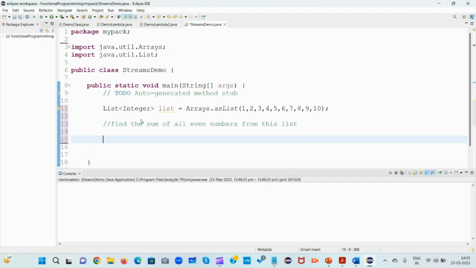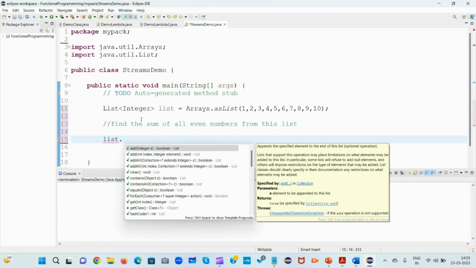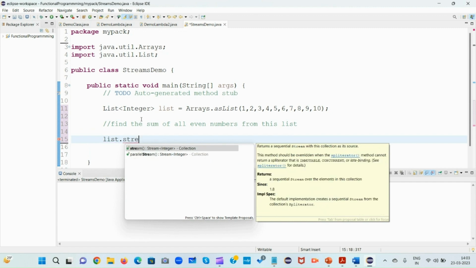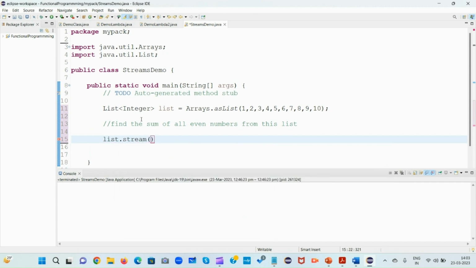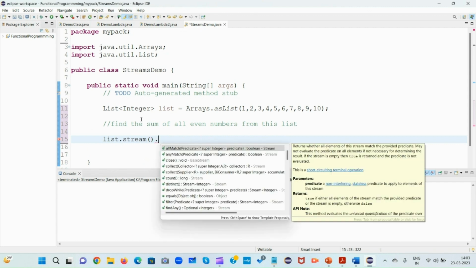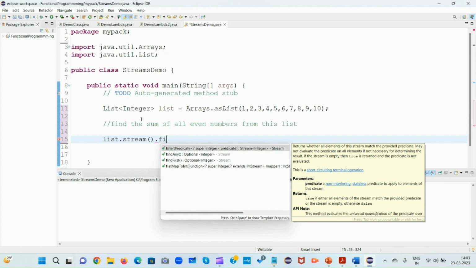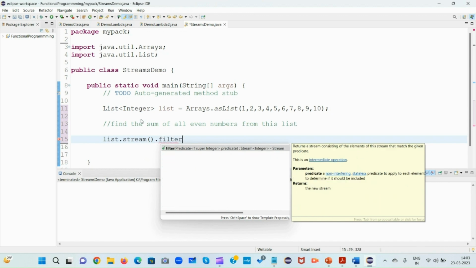So first I'll obtain the stream on my collection. And for that, I'll call the stream method on the list object. So I'll call a stream function. That will return me a stream on my collection. Now I want to filter this stream that I have just obtained with the help of a filter method, which is an intermediate operation.